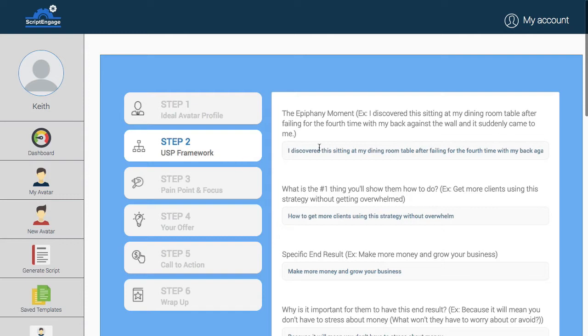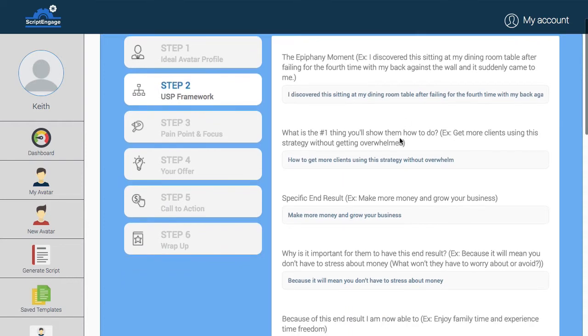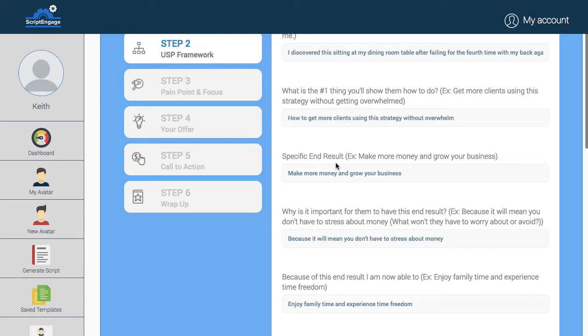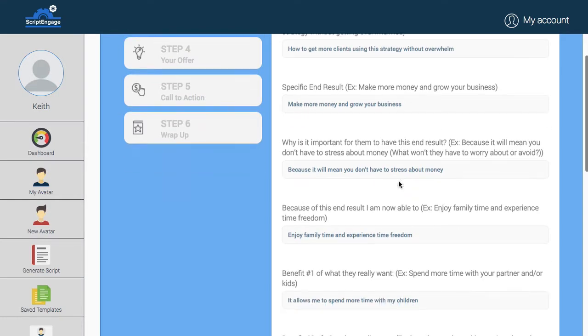All right, so the next step, what you have is the USP Framework. Okay, so you're going to get asked a bunch of different questions, and I'll skip through a few of these, but it's kind of the epiphany moment of how you came up with your idea. Okay, so we want to write that out. The number one thing you're going to show them how to do is to get more clients using the strategy without being overwhelmed. Okay, they're going to give them a specific end result, and why it's important for them to have this end result.